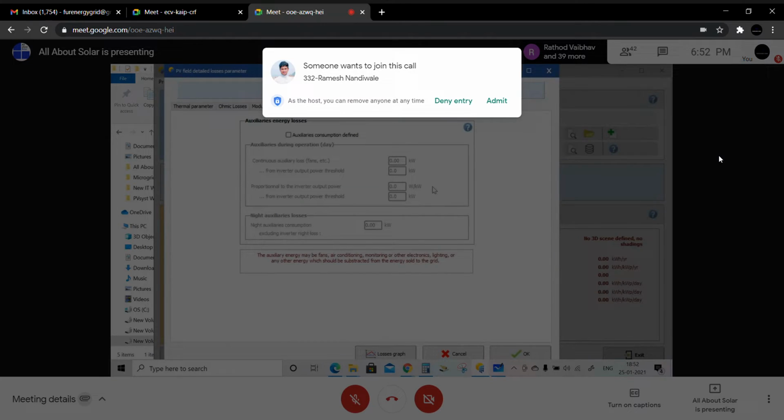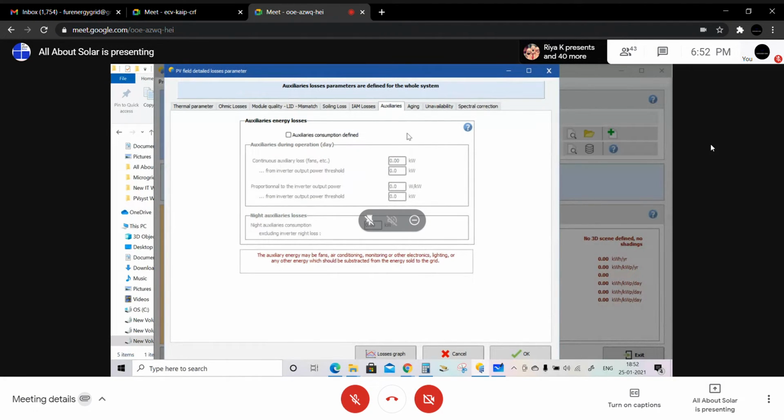The auxiliaries option is available for big plants. If you are installing a megawatt scale plant, in that plant the control room power requirement and all the external power required to control, maintain or monitor the plant is generally taken from the solar plant itself. So these are the auxiliary details that you can define here.